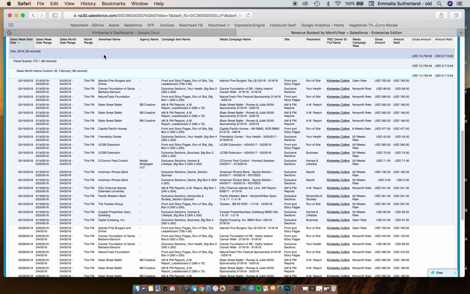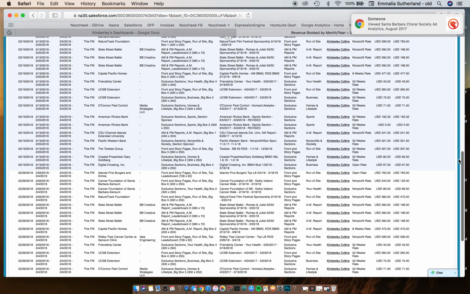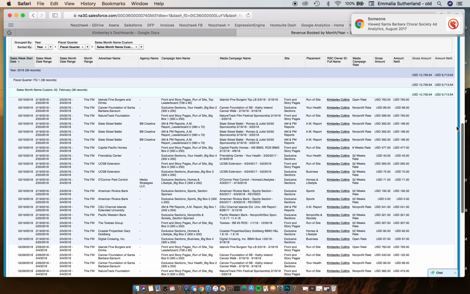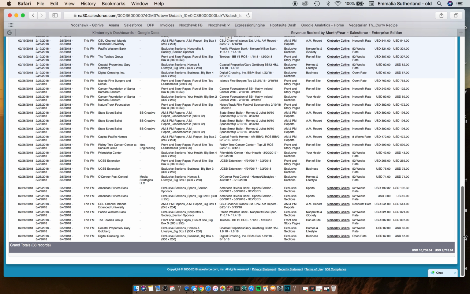So very briefly, you can see which advertiser it is, which ad position it is, which media campaign it's attached to, which rate, and exactly how much the amount net 3 is for. And these are all some summary of, I think, the amount net 3 for 2018. Yep, for this fiscal quarter, and then for February. If you had chosen to look at multiple months, it would have it then broken down further. But so this is really good to get at a glance view.